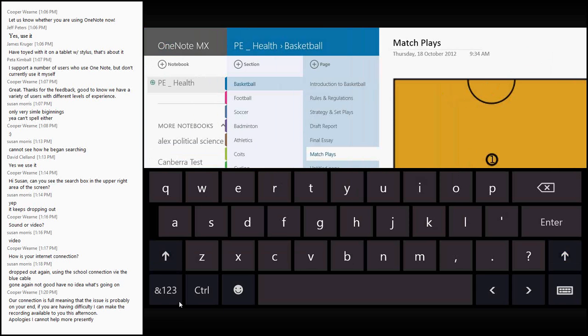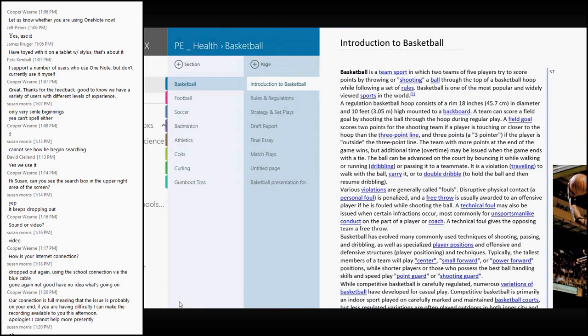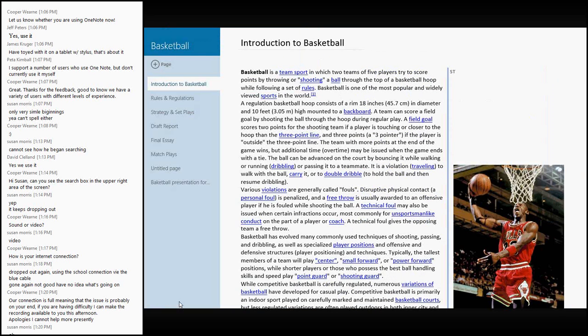As you'll see, the design has changed slightly, again, to a more app-based experience where you remove as much of the information around your core task, your core information, as possible. So I can flick between my OneNotes, my sections, my pages rather easily. And with just one swipe, I pull all that extra information away. That's all I'll talk about OneNote MX, but it's available for download for Windows 8 tablets from the Windows Store.